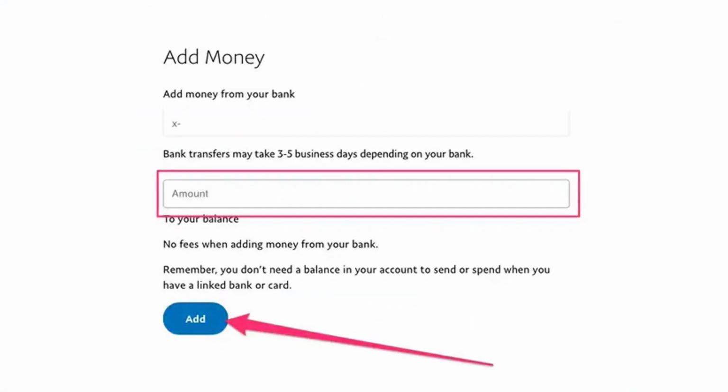Next, PayPal will show you a confirmation screen. Double-check the amount. Make sure it's coming from the correct linked bank account, and when everything looks good, click Add Your Amount to finish, and that's it. Your transfer is now on the way.